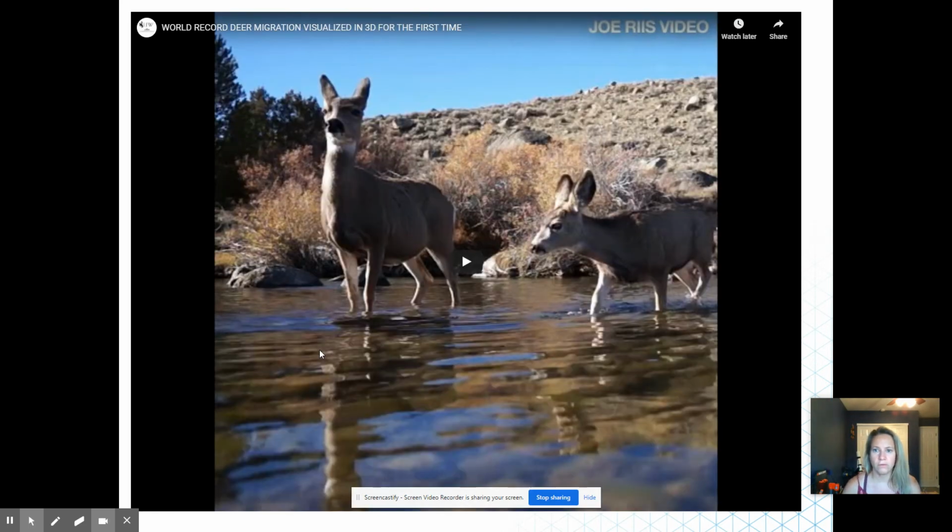So on this video that I'm going to play for you, it's kind of neat. They used a GIS map. So they used a regular map and then they tracked these deer, and they realized how far they actually travel, which is pretty amazing that these deer travel this far within a year. They migrate back and forth. And so this was a great example of using GIS.